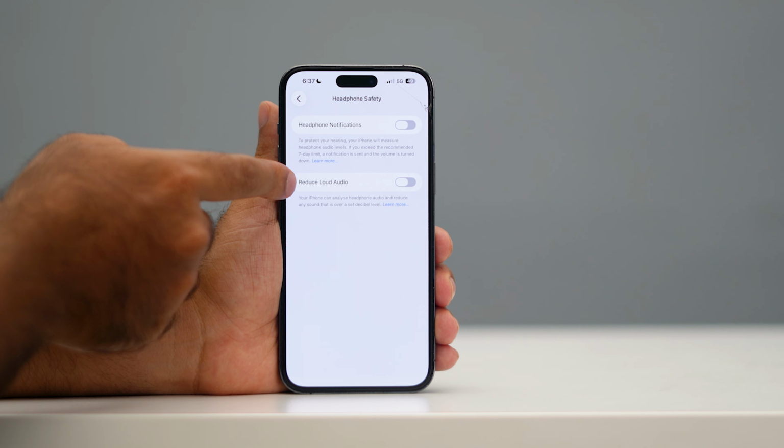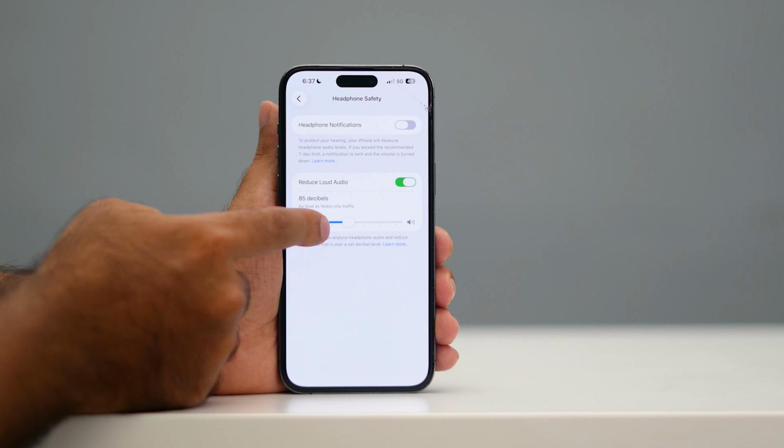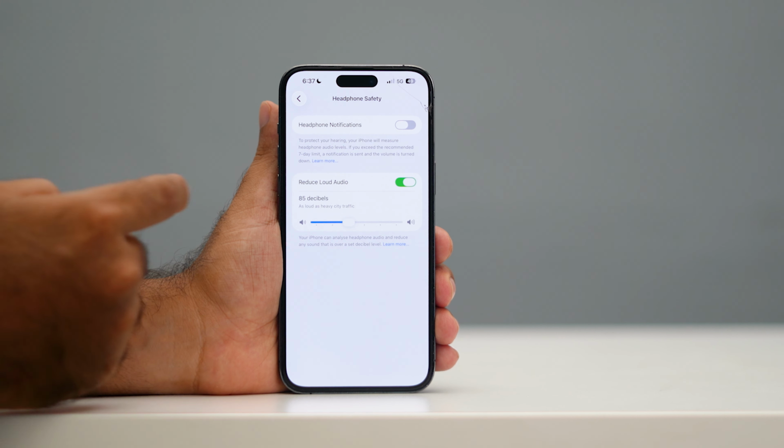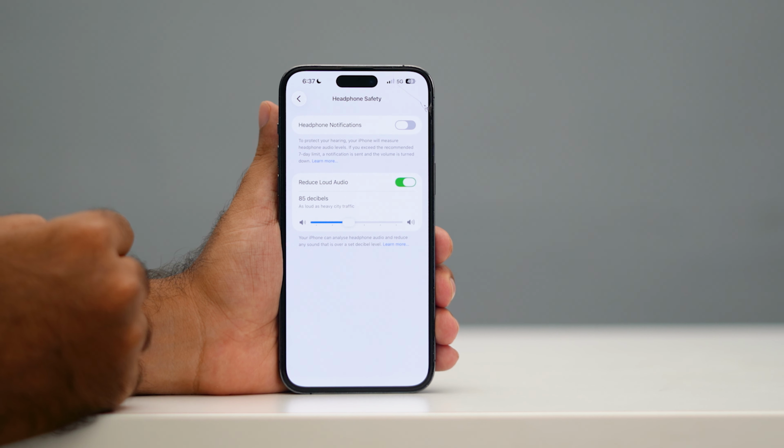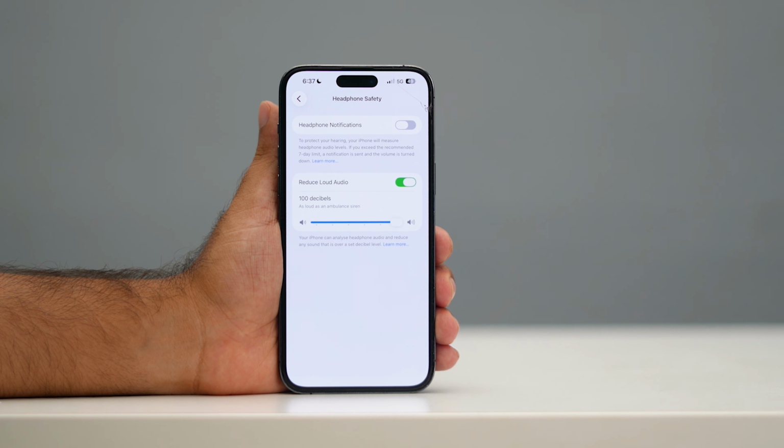Now from here, Reduce Loud Audio should be turned on. And over here you can see this has been set to 85 decibels. So this is in a mid kind of region. I have to set this to maximum, like this. So this is 100 decibels right now.